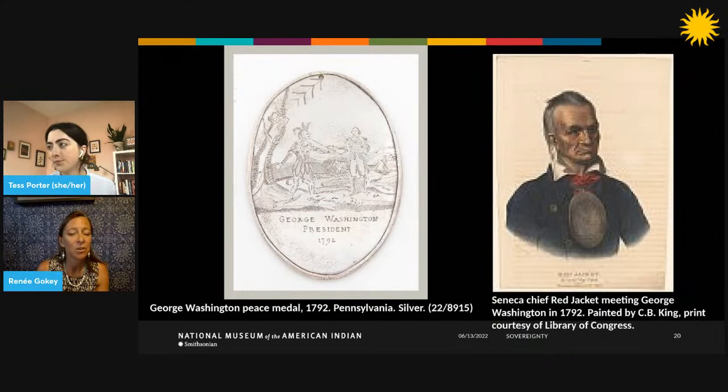But we see, on the right, George Washington clasping hands with this person. And we see, too, on the right, in this really interesting painting that then became a print held by the Library of Congress, Red Jacket, a Seneca leader-in-chief, wearing an example of the George Washington peace medal in 1792.